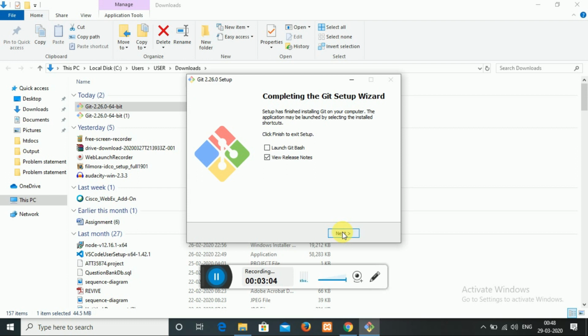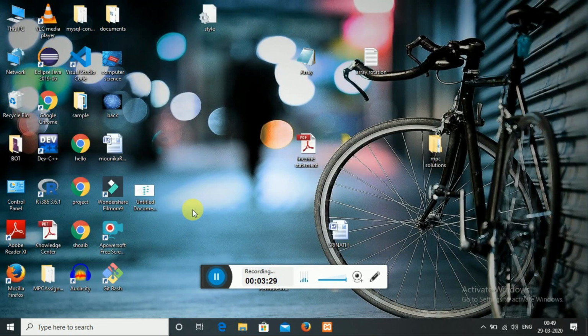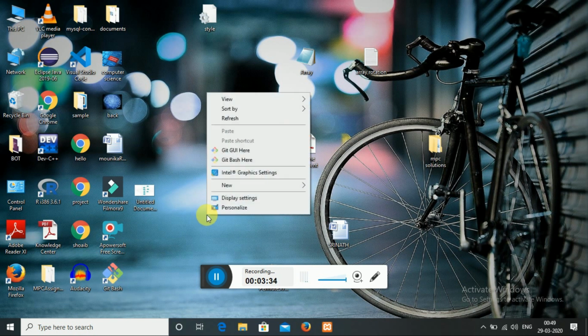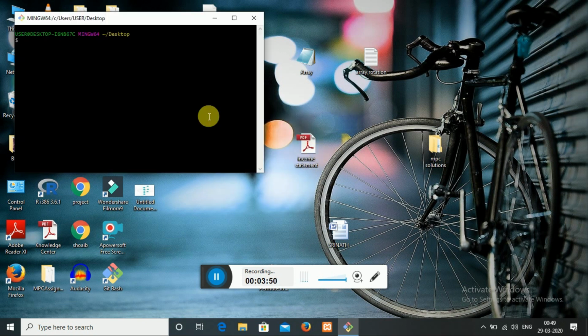It is installed, and next. And here Git is installed, and here this is a Git command line terminal.